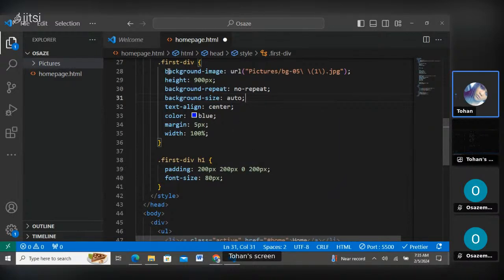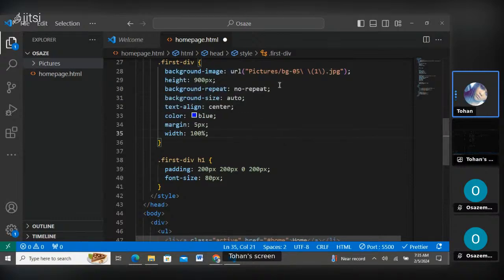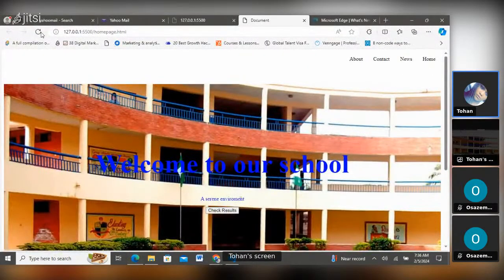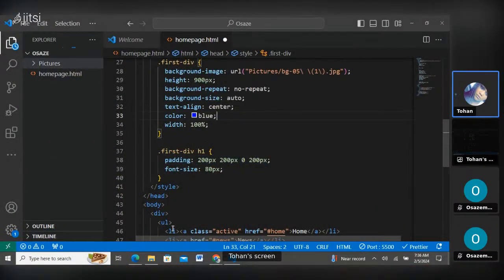So what I did to achieve that: I increased the height. I gave it a background of no-repeat. I gave it a background size of auto. I gave it text-align center. There is a margin, so let me first remove the margin. There. And I also gave it a width of 100%. This save is not saving. All right, now it's saving.